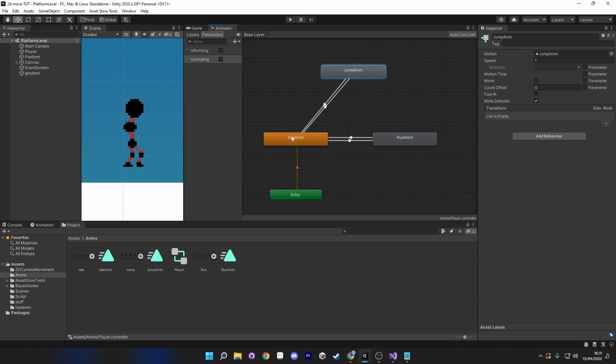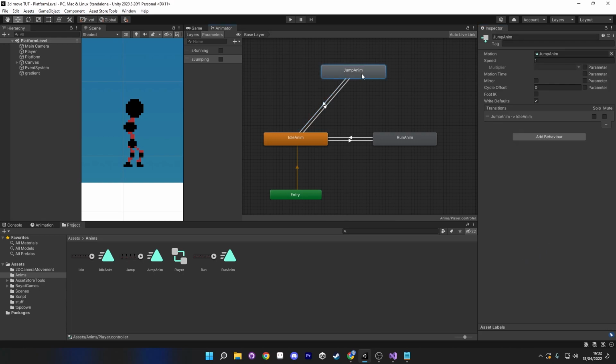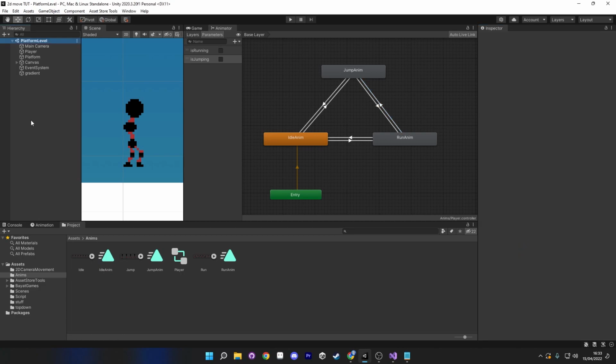So if we go from jump to idle, we want to make sure exit time none, zero transition duration. We want to make sure we're not running and we're also not jumping. And likewise for running, if we make a transition from jump to run, is running to be true and is jumping to be false. And finally, to finish this off, run to jump, we are going to set is jumping to true. And now in terms of our animation controller and components, that should be everything we have to do. All we need to do is go into our code now and configure this there.